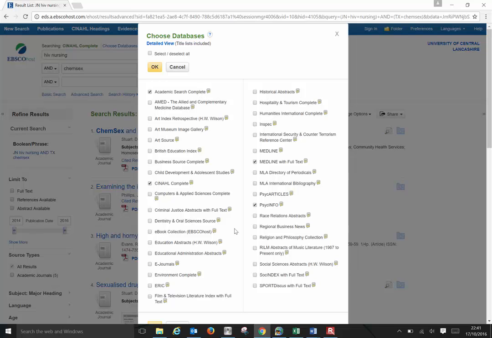But of course, which databases you need to search in depends on what topic you're searching for. So for instance, if you're doing something around education and teaching sex education, you might want to look at the Education Abstracts one just here, or you might want to look at the British Education Index as well. So choose the ones that are relevant for you. Of course, the more you search in, the more articles it'll find, which makes it more difficult to whittle down to the ones that you actually want.